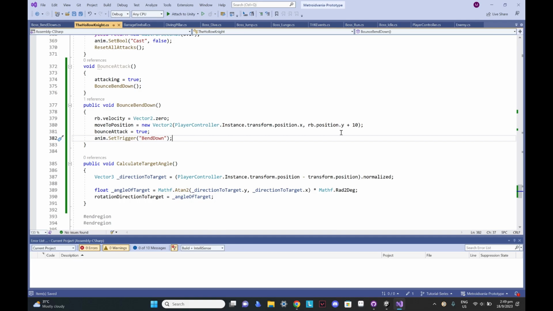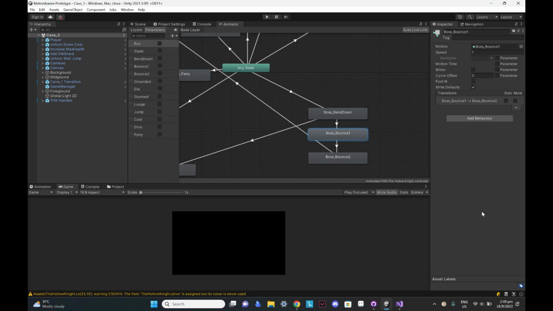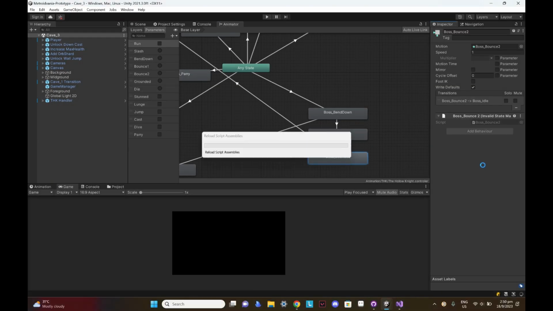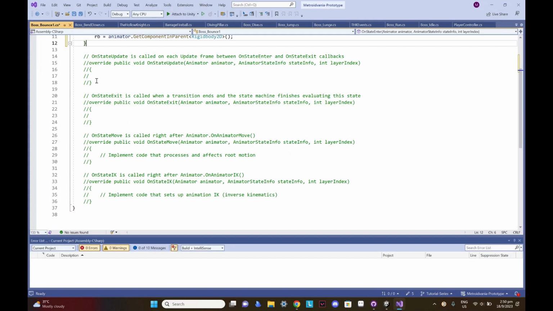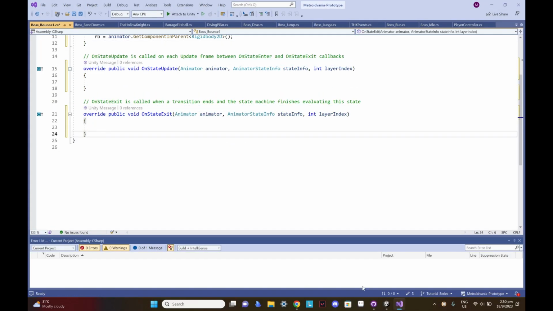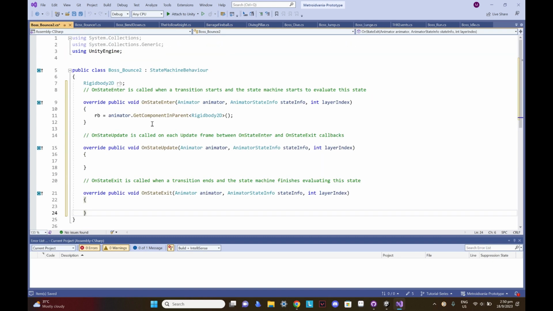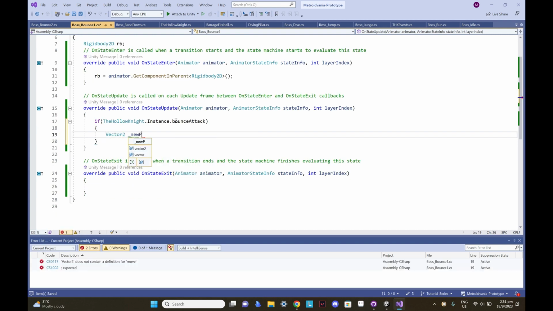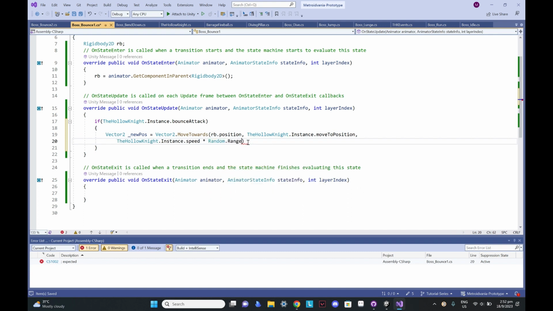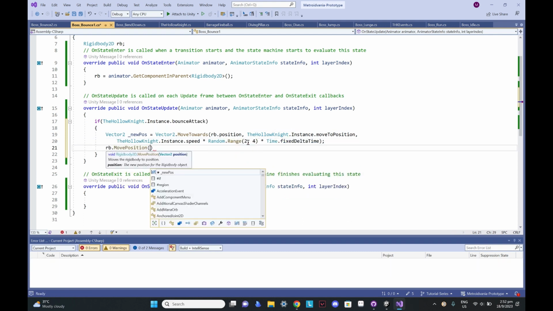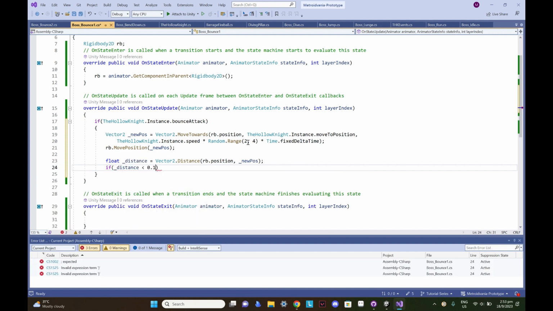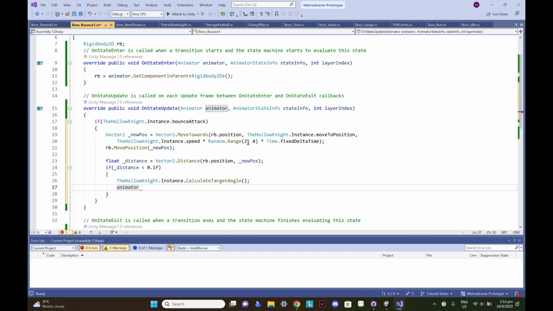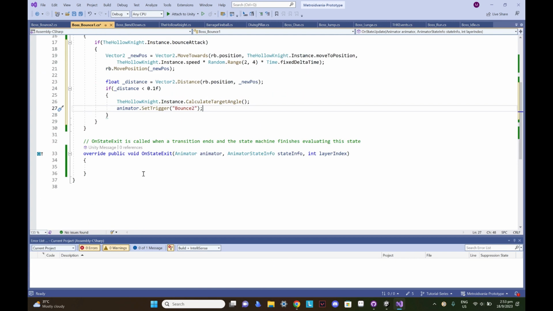We'll need to create scripts for both the bounce 1 and bounce 2 states. In boss bounce 1, we'll check if bounce attack is true first, before moving the knight to the move to position. Once reached, we'll call calculate target angle and play the bounce 2 animation. On exit, we'll reset the bounce 1 trigger.